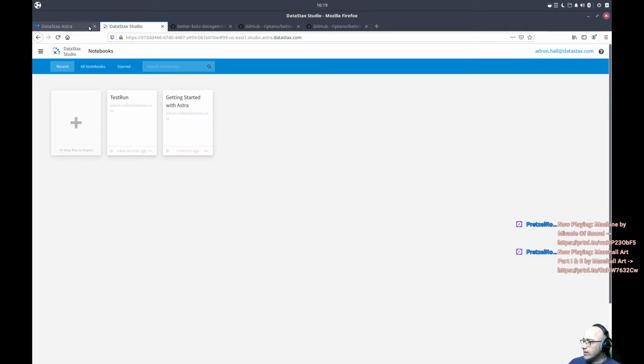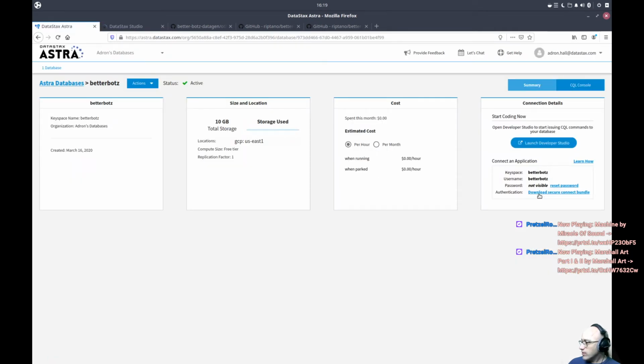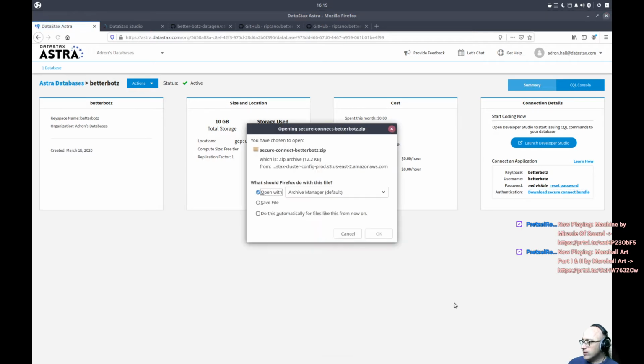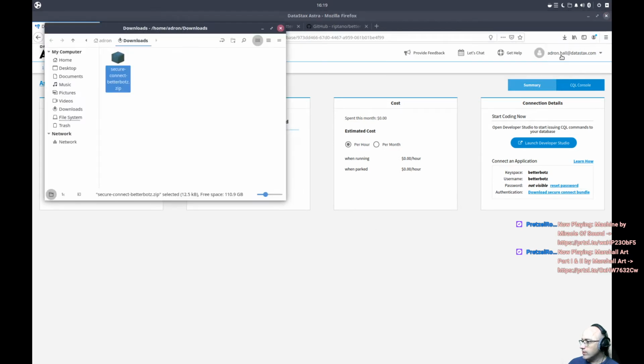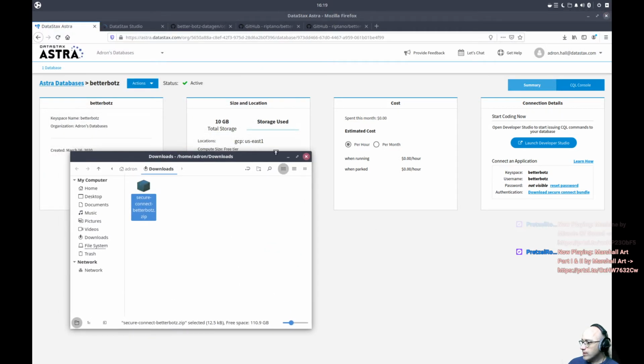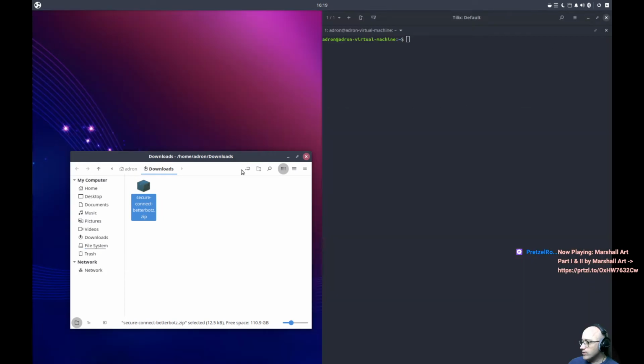Now, if I bounce out of this developer studio though, and I come down here to connect an application, learn how, right? We have this security package, which holds some very important information that you don't want to share with anybody and you don't want to just pass around. But I'm going to download that and we'll go ahead and say save file. There, so I got that saved locally. And I'm going to put this out here on my desktop for now.